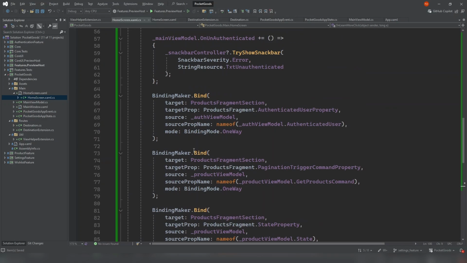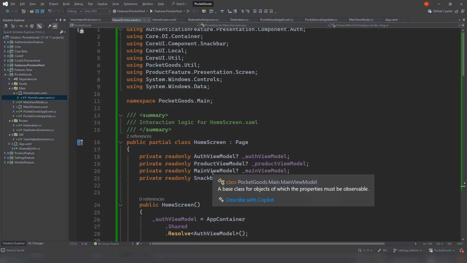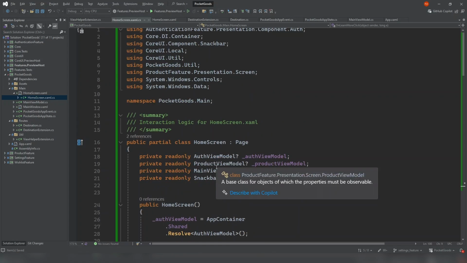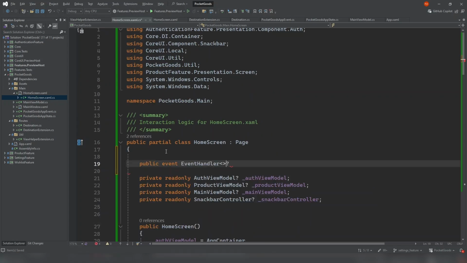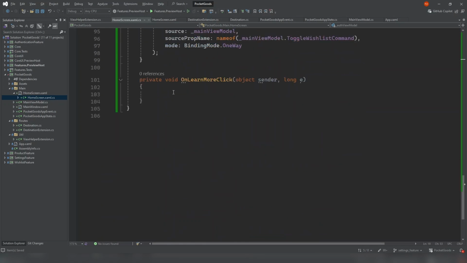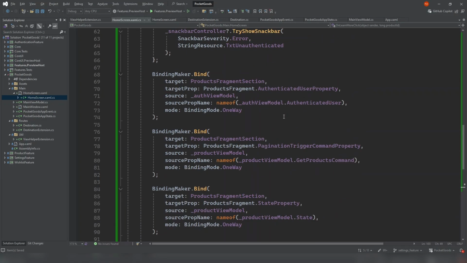I'm gonna create an event for this particular screen. Let's call it LearnMoreClick. It's gonna be of type EventHandler, and you have to pass here the product ID of type long. Let's call it LearnMoreClick. And down here, we're gonna do Invoke, and you have to pass as an argument productId. And that's pretty much it for the home screen.